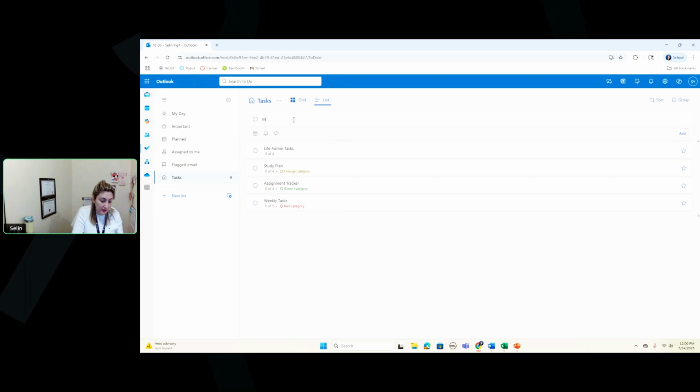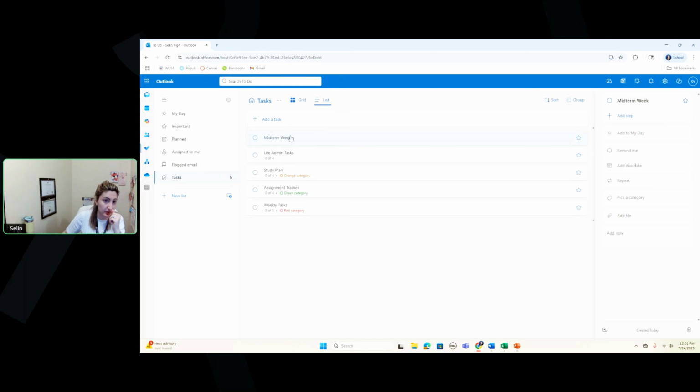Let's say midterm week, maybe. Okay, add. So midterm week. Once you add midterm week, click on it, and on the right side, you will see midterm week. You can add the steps here. What are you going to do first? What's the second step? What is the third step? Remind me. You can add a reminder here, later today, and you can always set up the time and the date.